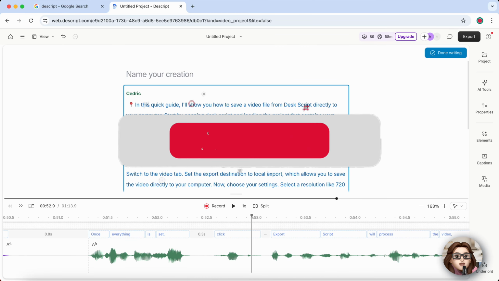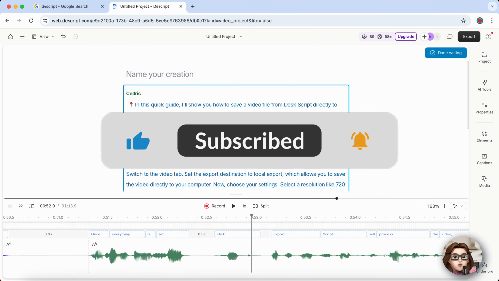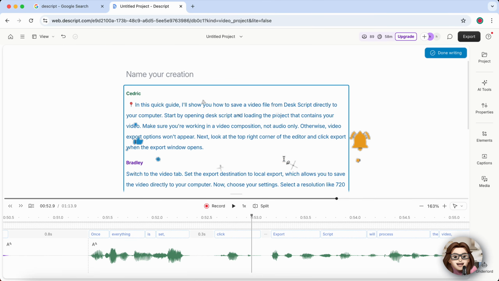In today's video, I'll show you how to add a speaker in Descript so your transcripts stay organized and easy to edit. Start by opening your project in Descript. Make sure your audio or video has already been transcribed. Speaker labels only work once the transcript is available. So if your file is not transcribed yet, upload it and let Descript generate the text first.